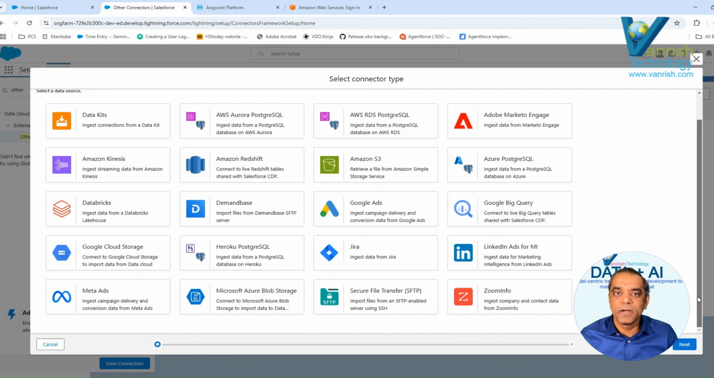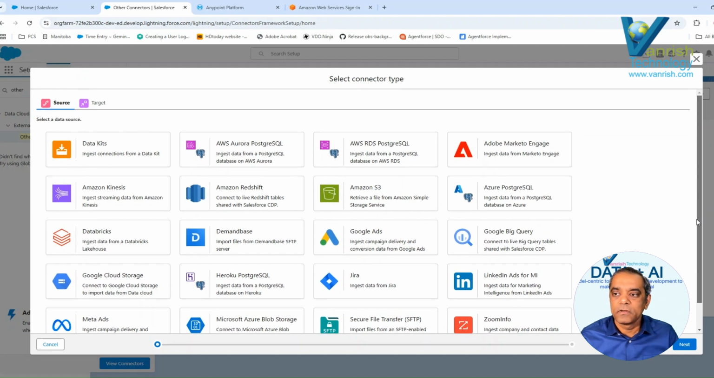In my previous webinar, I already went through how you can ingest data in a different way. Here I'm going to walk through how you can connect through the Amazon S3 bucket. So this is what we are going through. This is the Amazon S3 connector. So let's click this one.